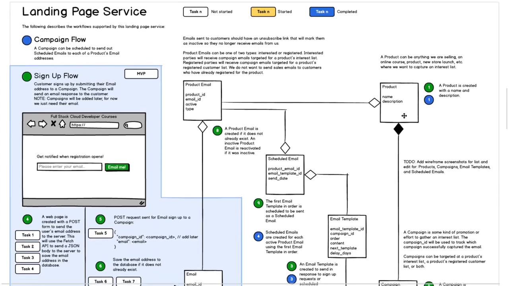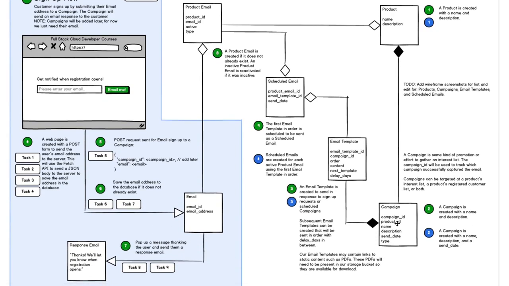And so in this case, a product can have several campaigns. So a product could be advertised on a web page, on YouTube, on Facebook. And so different campaigns need to be tracked so that the customer wants to know where these customers were coming from so they know which campaign was successful.